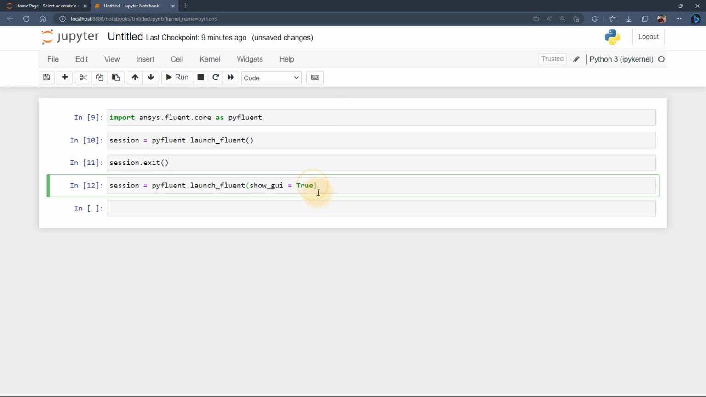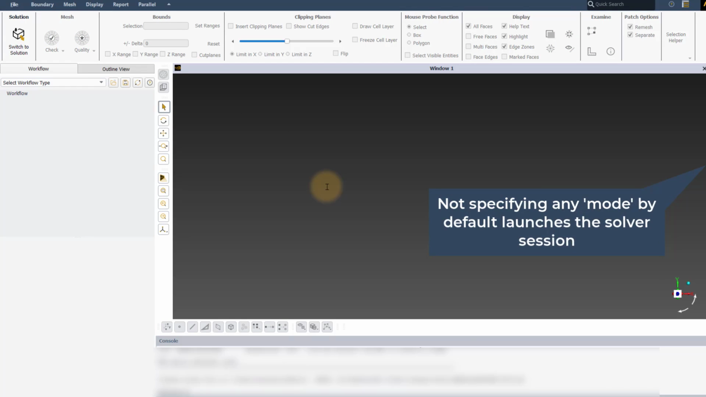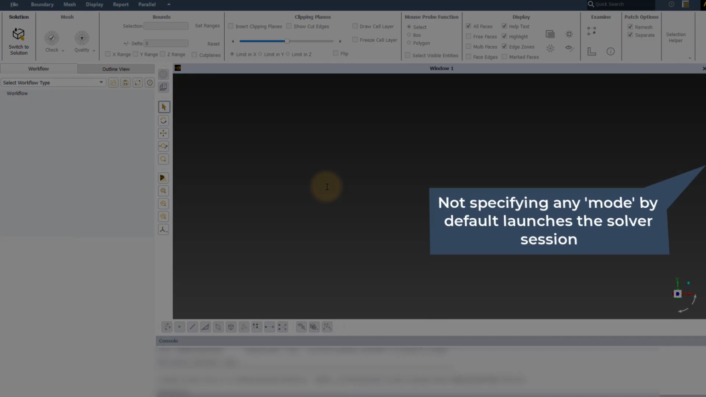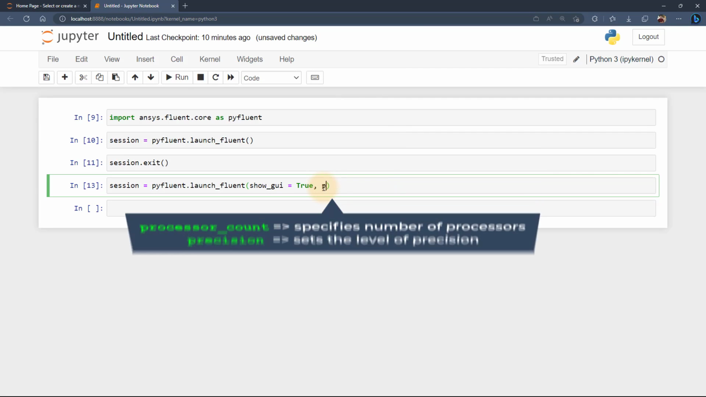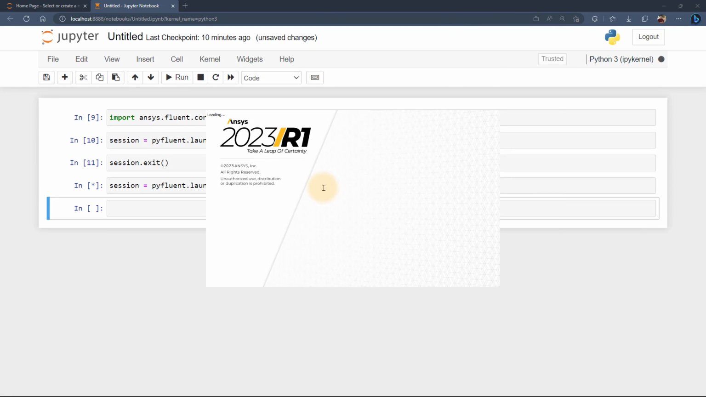To open Ansys Fluent in meshing mode, specify the mode="meshing" argument. If you don't specify any mode, Ansys Fluent will open in solution mode by default. To specify the number of processes and precision, you can make use of the processor_count and precision arguments respectively, as shown here.